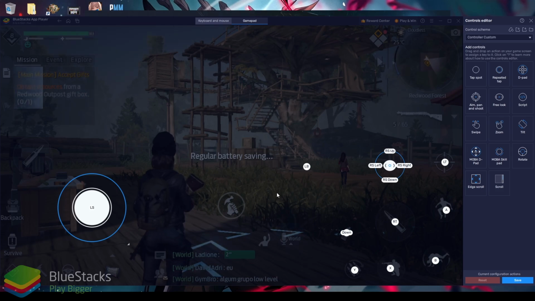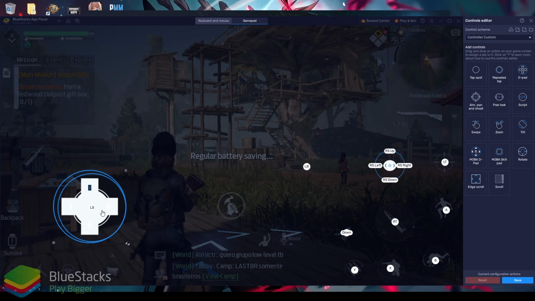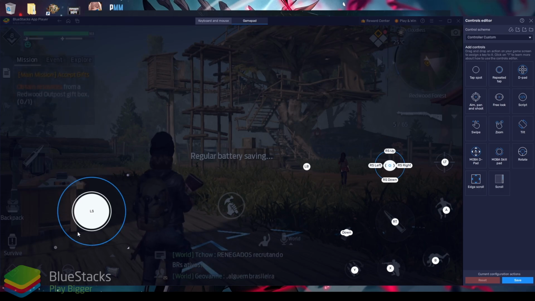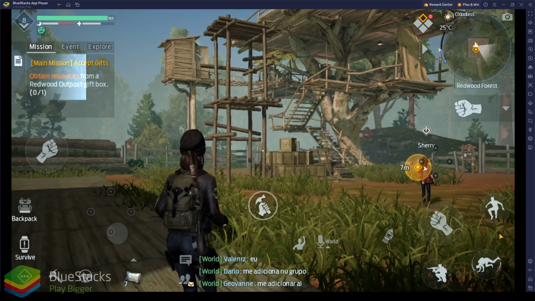But the two most important things that you have to set up is your movement and your camera control. So for your movement, you simply have to drag your D-pad and then drag it to the left side of the screen. And then you just have to click on the small icon on the bottom left, this one. And then you have to select the option where it says left stick. And then that will basically let you move your character using your left analog stick. So as you can see, I can freely move my character however I want using the left stick.